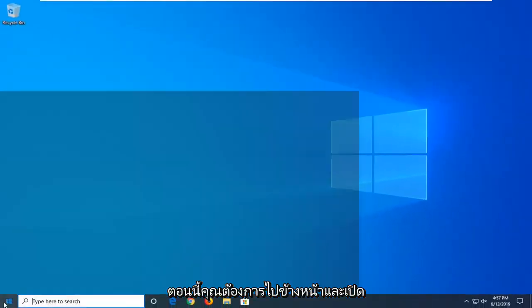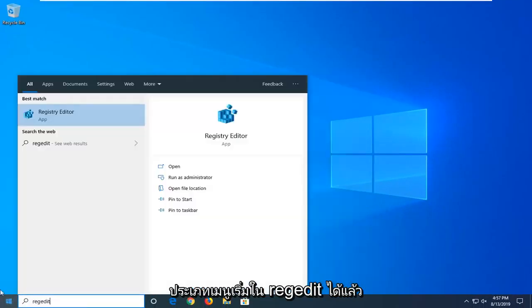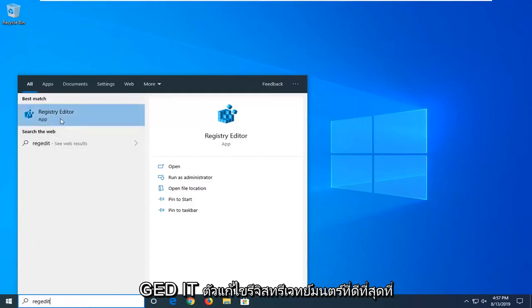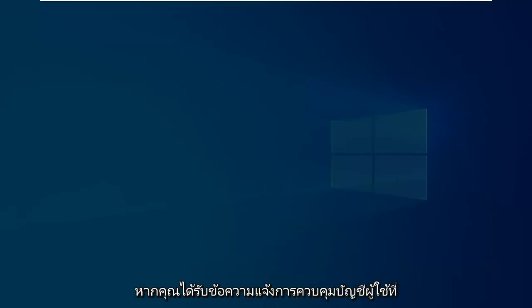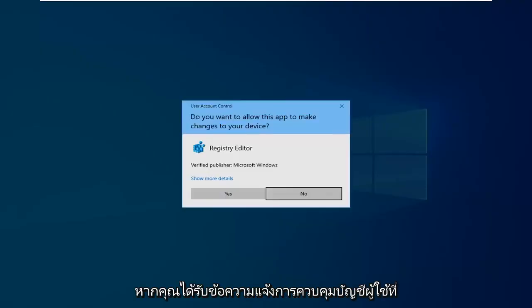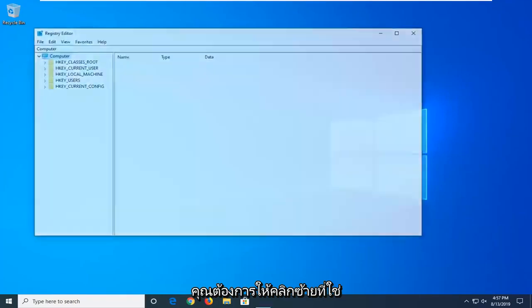Now you'll want to go ahead and open up the Start menu, type in regedit, it's R-E-G-E-D-I-T. Best match should come back with Registry Editor. You want to right click on that and then left click on Run as Administrator. If you receive a User Account Control prompt, you want to left click on Yes.